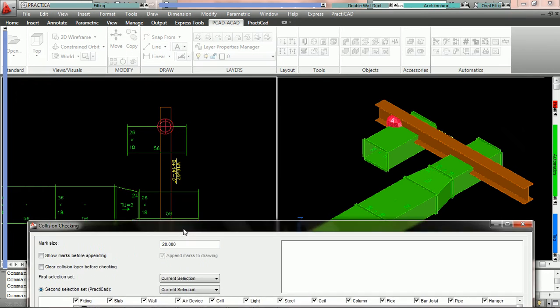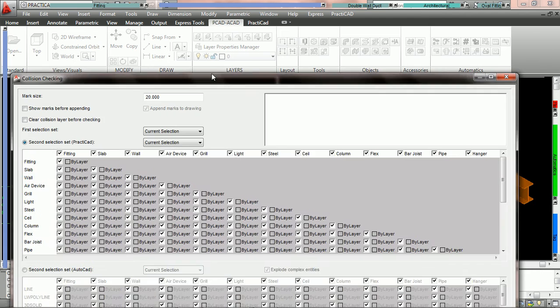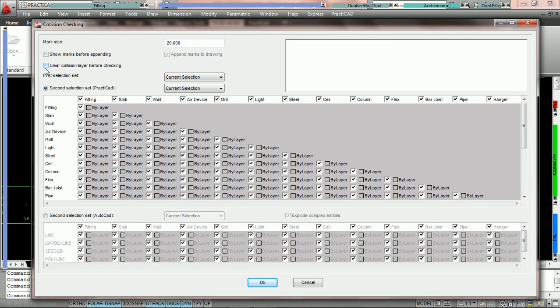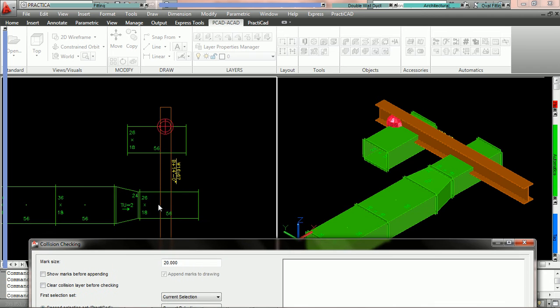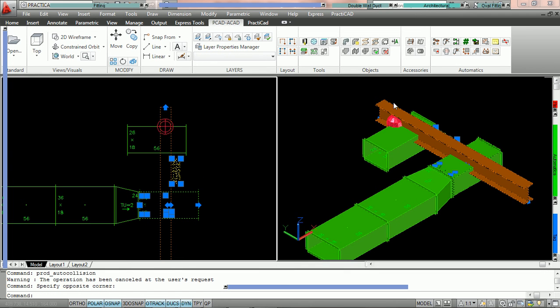For example, if we scroll down here, you can see that we've got two actual collisions. One of them has already been marked with a collision mark. Now, if we run an automatic and we say, don't clear collision layer before checking, which means this box is not checked, and we go to run an automatic here, PractiCAD is going to leave this collision mark on the drawing. So what we're going to do is we're actually going to highlight this entity here.